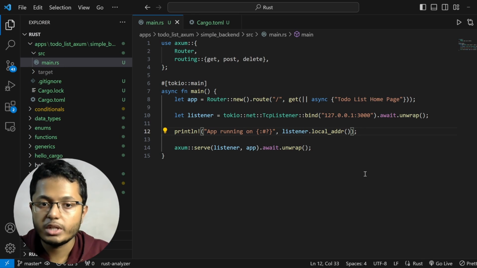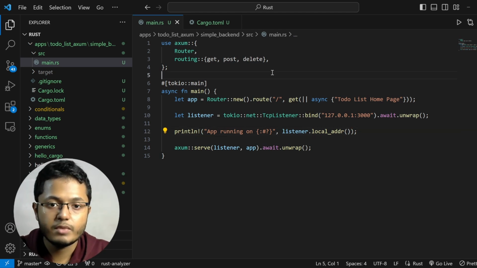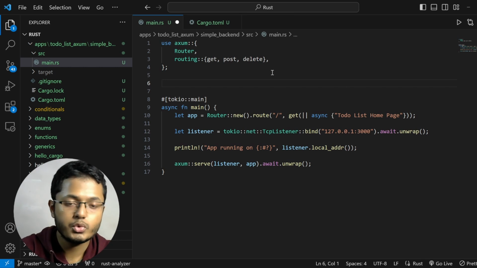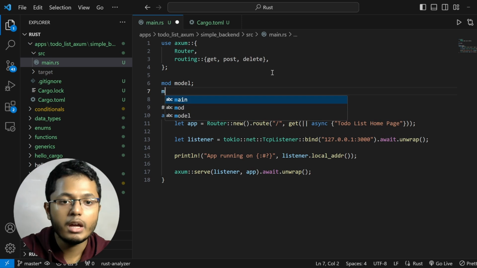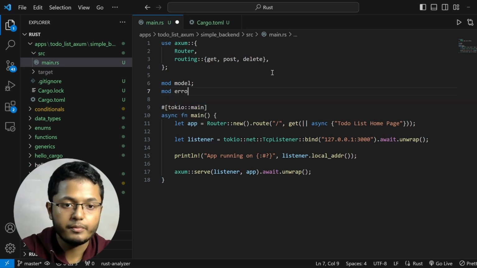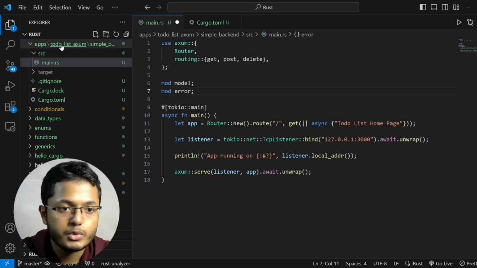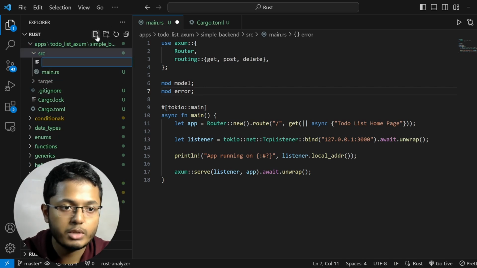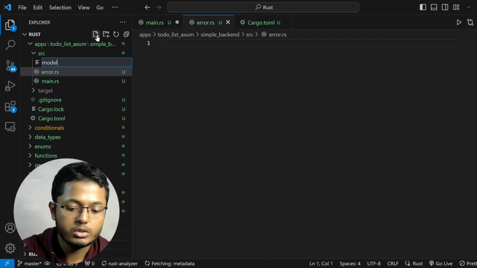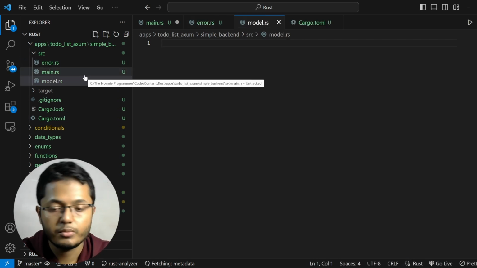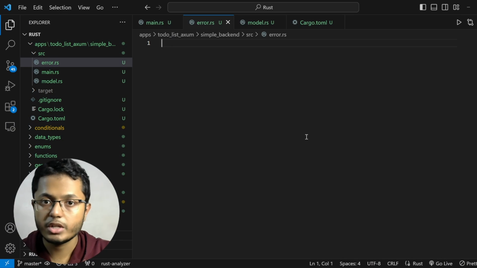And what we want to do right now is to basically write the logic for our to-do list app. So, what are the things that we need? First things first, we need one model for our to-dos. So, I will create a mod called model. And for our errors, we need another mod, and I will name it error. So, basically, two more files. Here I will create one error.rs and then one model.rs. That's all. Now, in our error.rs file, we will be specifying our errors.